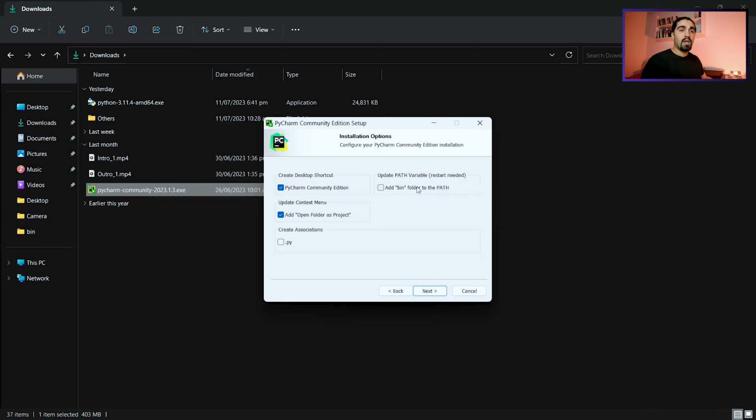So I won't. So here I have another option, which is update path variable. It's very important. In our previous video, we have actually added python.exe to path. So it will do a similar thing as well. If you want to control Pycharm from your terminal, if you want to run some commands anywhere in your terminal for Pycharm, you can click this as well.